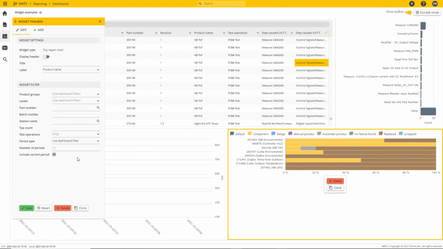And that concludes what I wanted to go through when it comes to the dashboard and widgets.